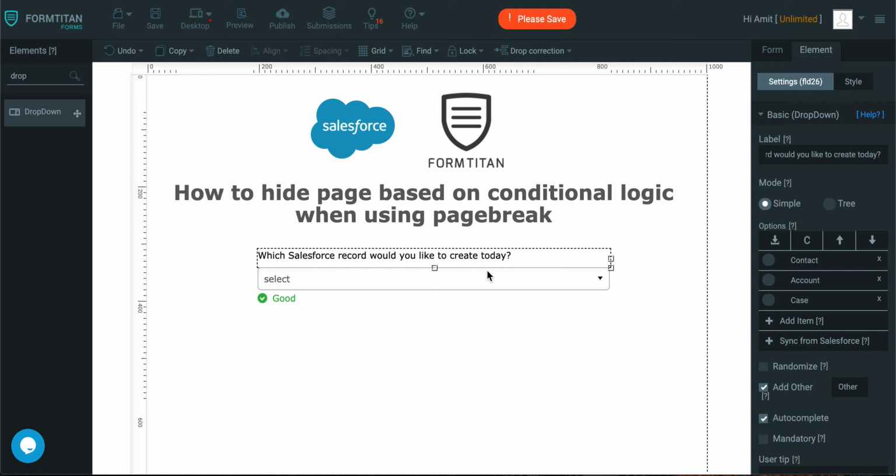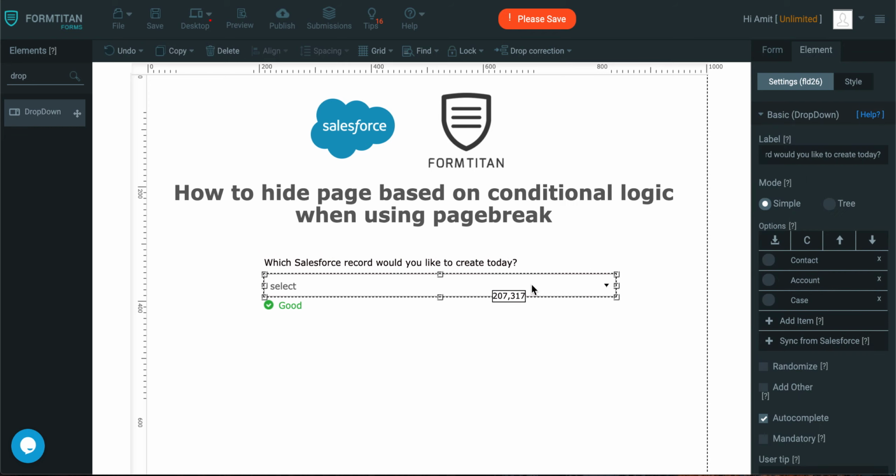It's really, really nice. So when my end user comes here, they get a question saying, which Salesforce record would you like to create today? It could be a contact, account, case.